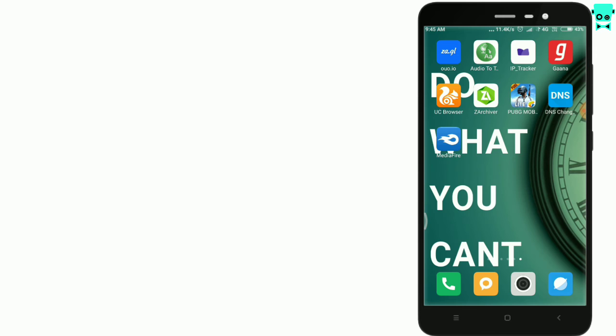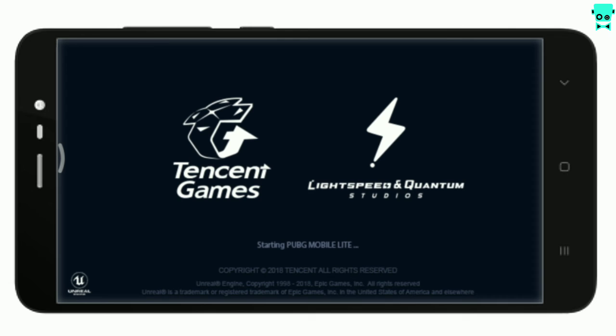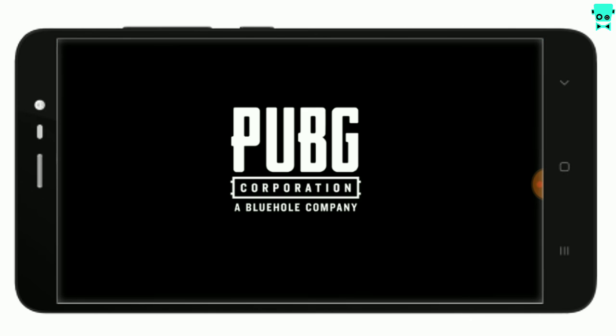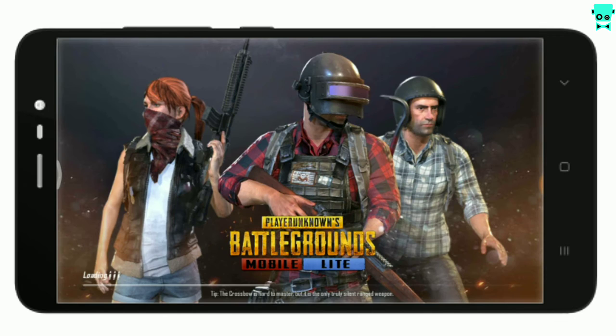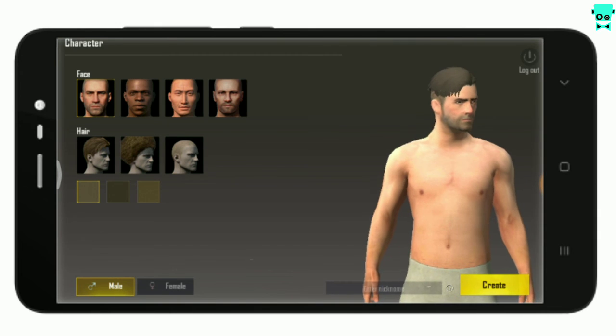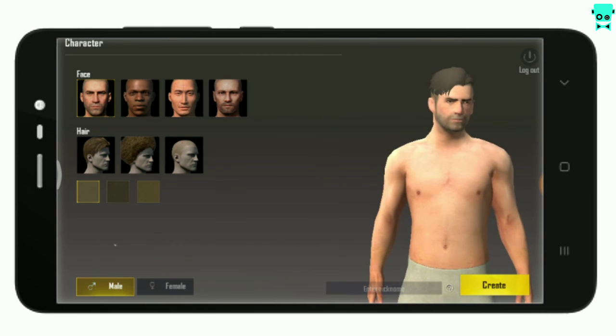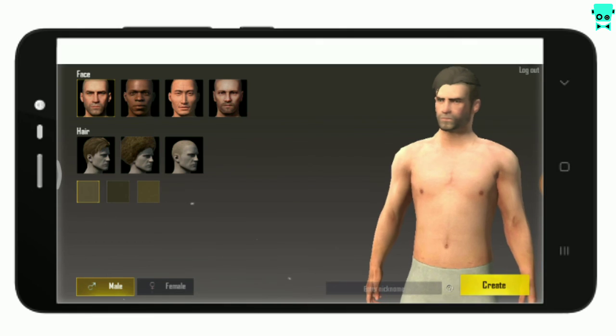It takes some seconds to load. Did you see that? It's working successfully. I downloaded it this way, and I think I should share it with you.